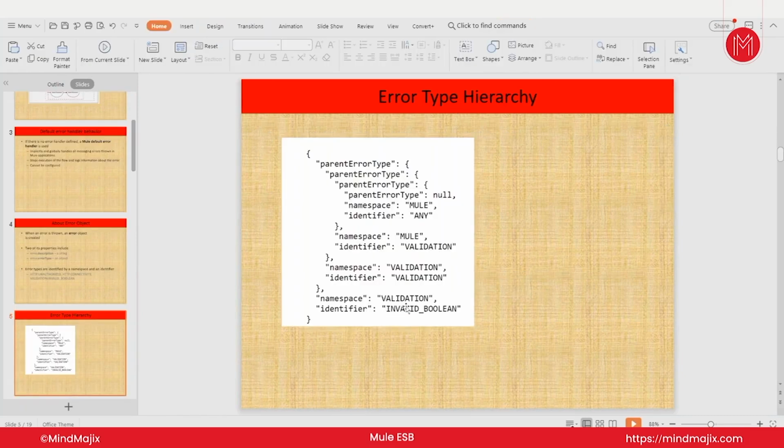And every error should follow some hierarchy. What is the bottom one? What is the namespace and identifier here? Validation and invalid boolean. What is the parent for this? Validation and validation. For that the parent is Mule and validation. For that the parent, as I said, errors are classified into two: one is any type and one is critical type. Now, invalid boolean falls under which type? Any type. Now we can see the identifier is any. Under this we have invalid boolean.